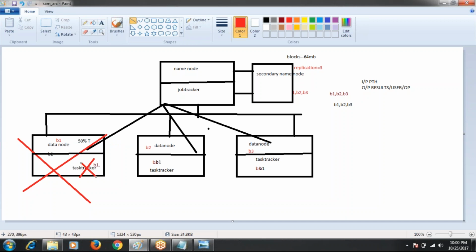So when a particular task tracker fails, if we have replication in our cluster, then the job tracker will submit the same job to another task tracker. If we don't have replication, if the replication value is only 1, at that time we can't do anything. The total job will fail, because the task tracker failed in the first machine and only 50% of the job is completed.